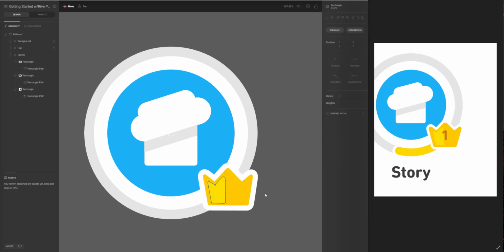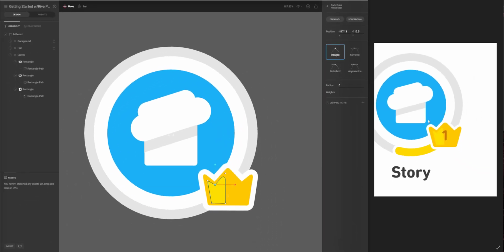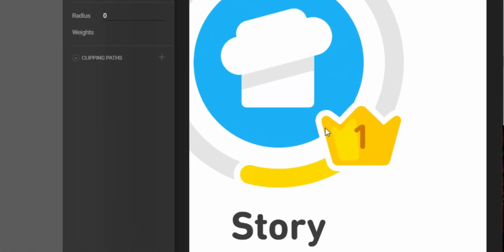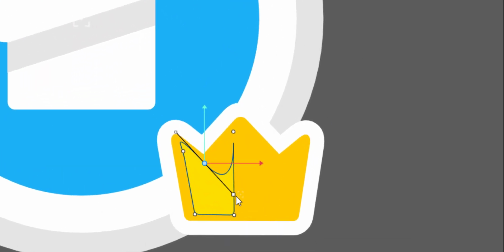So this is where some finagling comes in. This vertex is a straight vertex. I'm going to try a couple of different ones, see if I can get it just a little bit more swoopy. This one looks more swoopy than mine, and I like the swoop. So let's see if we change to mirrored. It's going to take you all out of whack. Don't panic. Grab one of these handles and start moving it back to the way you want it to be.